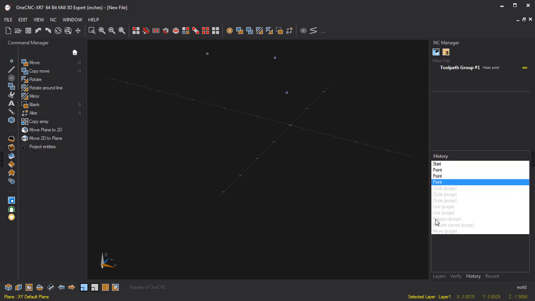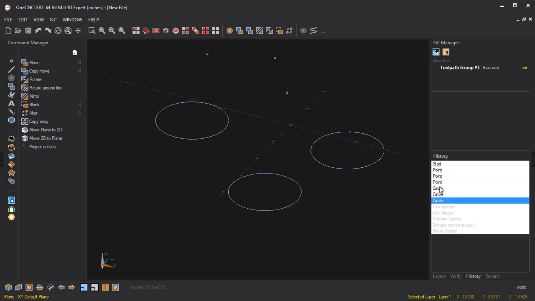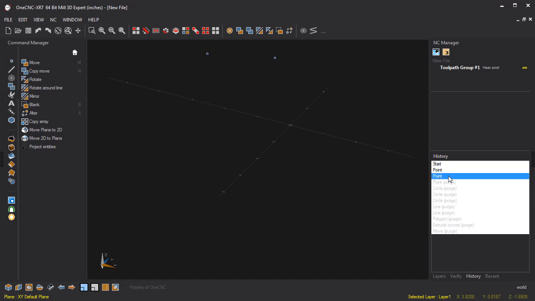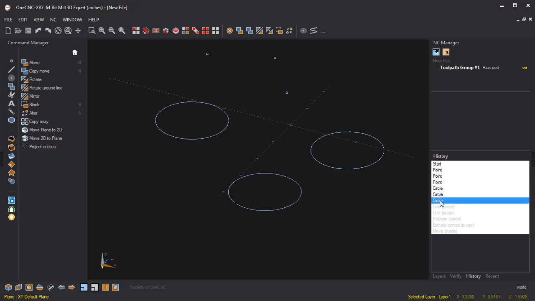Now let's look a little deeper into this. See how there's the word purge after each one of these commands after the command that I select. If I select this command, all these commands say purge, or they have the word purge at the end there. Well, what does that mean? Well, this is just a reminder that if I were to start to create geometry at this time, all this information is going to be purged.